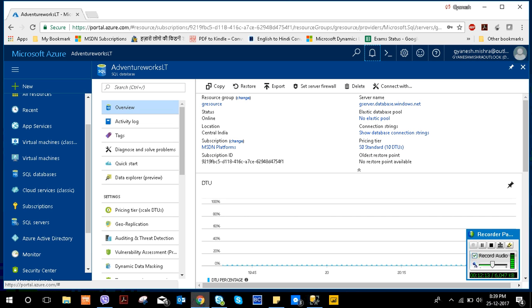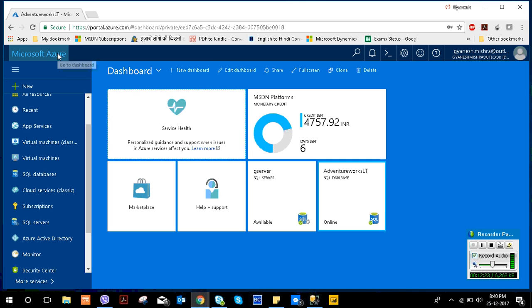So what's next step then? Once I have performed this task, I will go to the dashboard area. For example, I am just clicking on Microsoft Azure, and if you will see, it is showing me that your database is online. It means we are perfectly good to go.